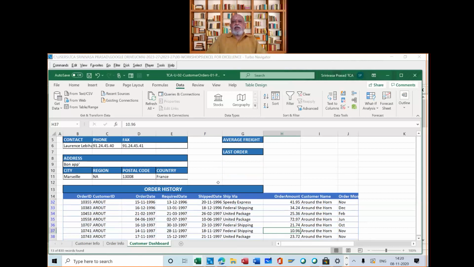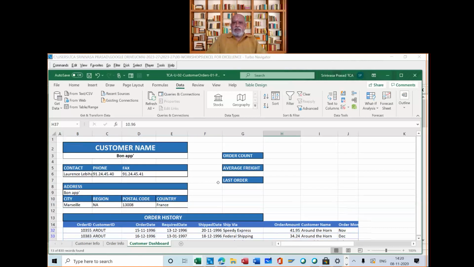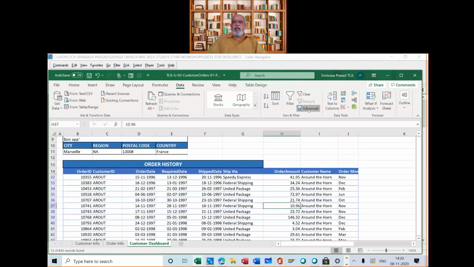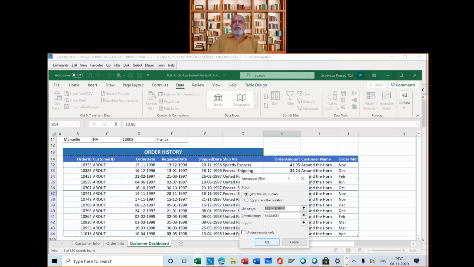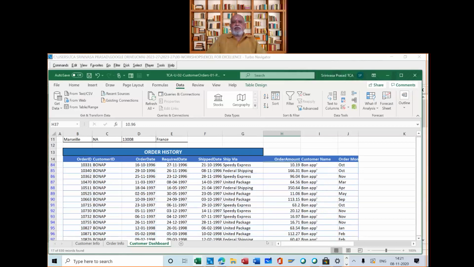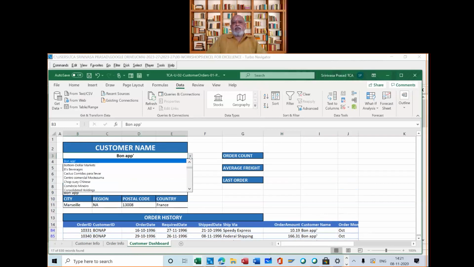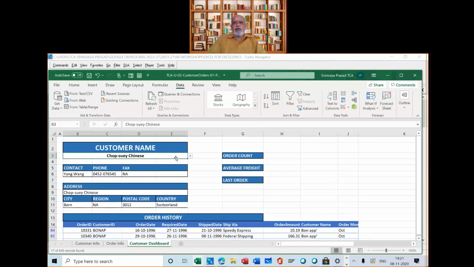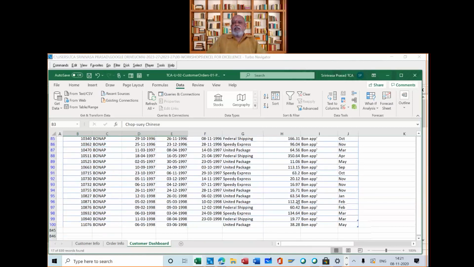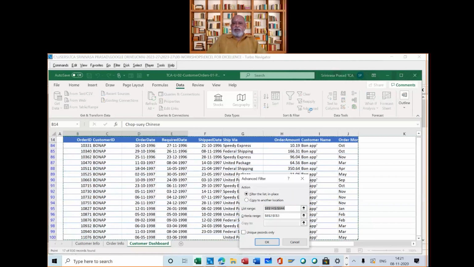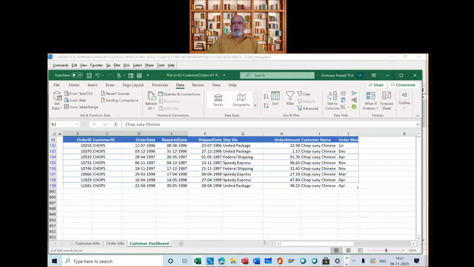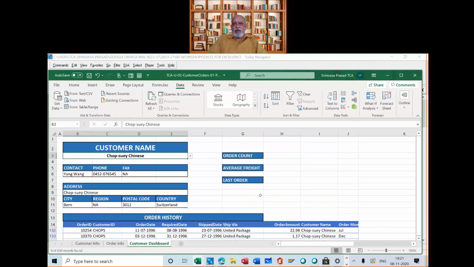Whereas your requirement is to change this data. So how do I change it? Now I'll not again go back to the system and tell it, go to the Advanced Filter and then filter it again. Now Bon App has got filtered. So the moment you instruct Excel, it will definitely do what you are telling. But then you had only changed here. The instruction to change here is where? It is in the Advanced Filter. So when I click this Advanced Filter, Chop Suey Chinese has come.